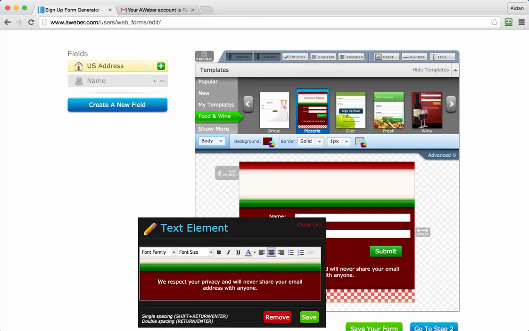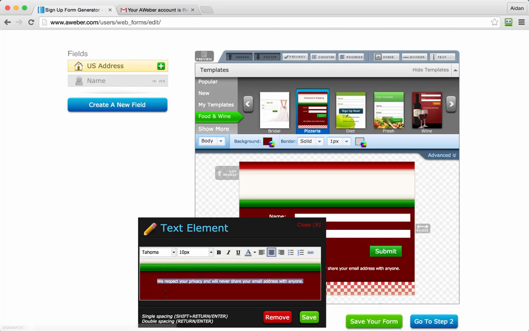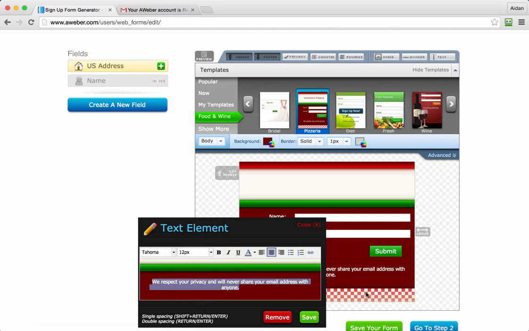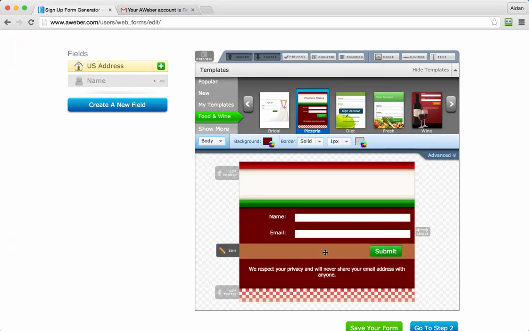We could change the size if we wanted to, just by using these controls here, and we could change the font. So it's all very customizable. We'll leave it like that. Click save. Now I want to center these parts here.